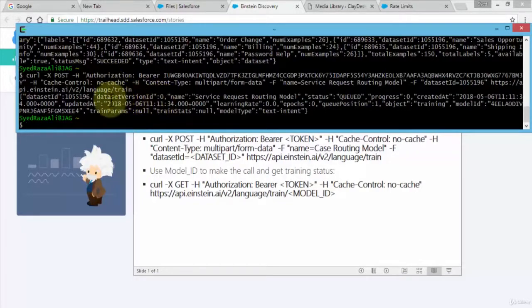So what I'm looking for here is that the dataset ID, which is 1055196, the status is the field I'm looking for, is queued, right? So it's actually in process. So I need to make sure that this is also nicely done.